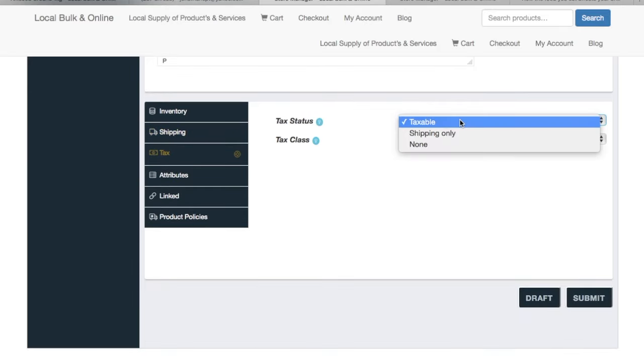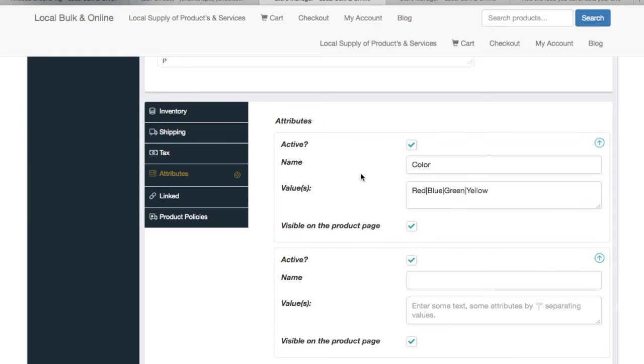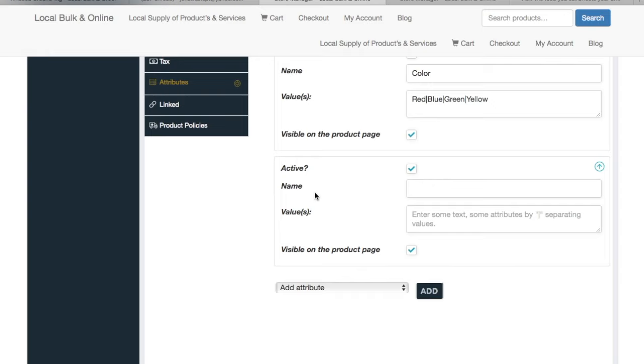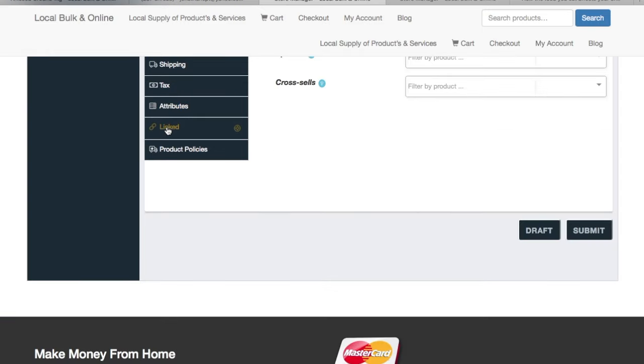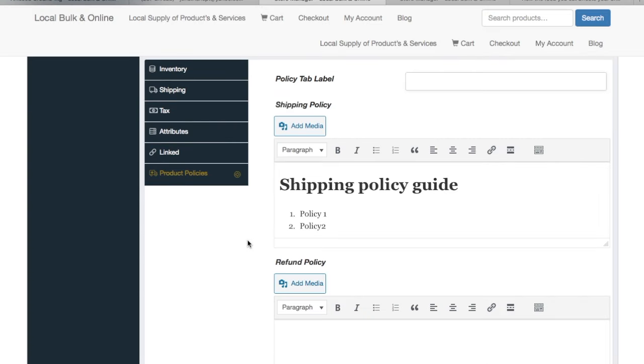Then tax, choose what is applicable, whether you are charging VAT or not. Attributes, I've created one here, is where you create the different variations of your products. So if your product has variations like color, sizes, this is where you would put those in so that your customers can choose between those variations when buying your products. Link. Next on the menu, so this is where you can choose products to link with this product. Once we have more than one product listed, we'll be able to call up products here and then automatically link them strategically.